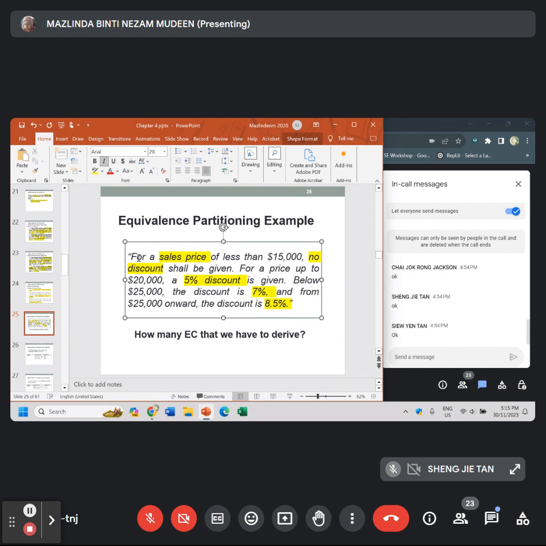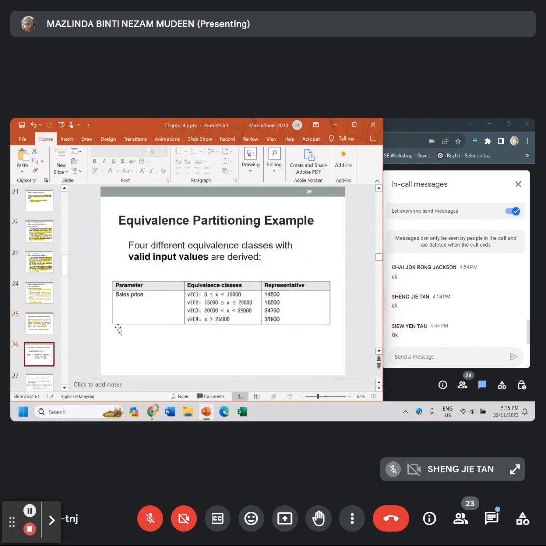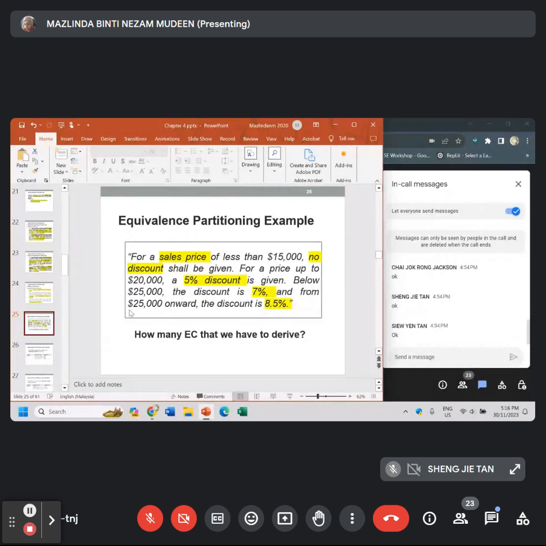Okay, so for the first statement here, for a sales price of less than 15,000, no discount shall be given. So if you see the first one, can you see the first one? VEC stands for valid equivalent class 1. Okay, based on my first, I put this as the first class.